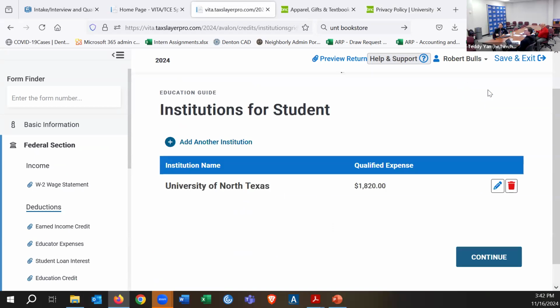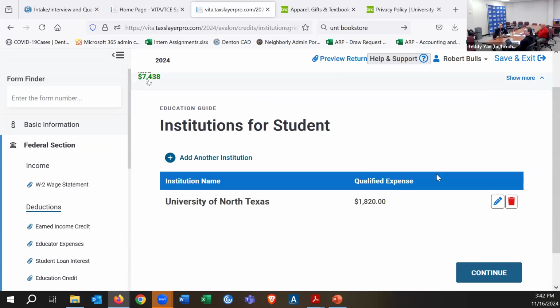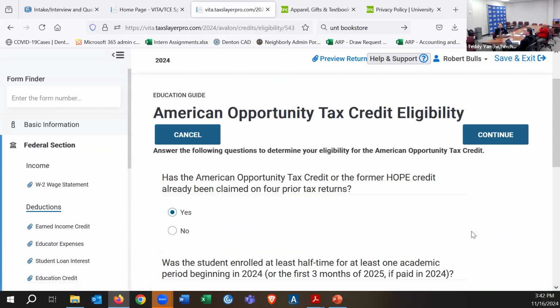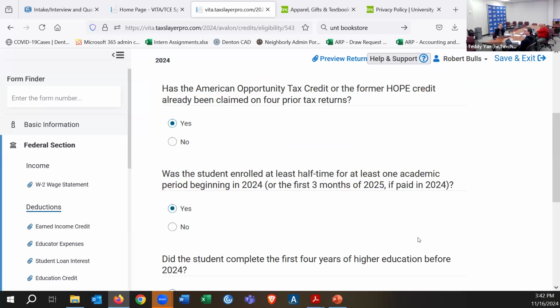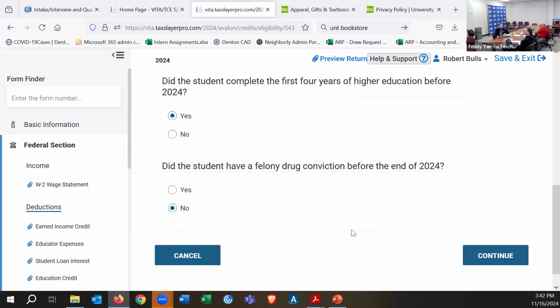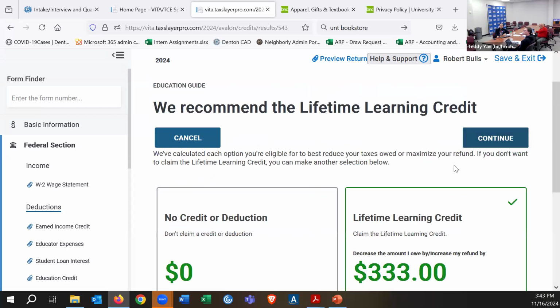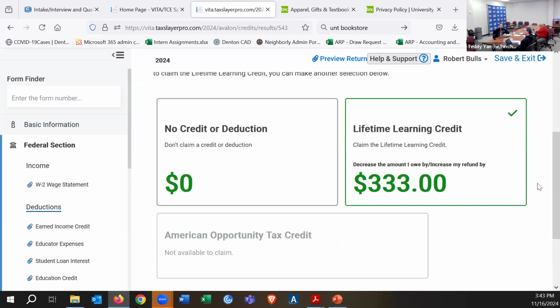So I'm going to hit continue here. And that says, okay, cool. So there's $1,820 of qualified expenses for UNT. Click continue again. It's going to ask a whole bunch of eligibility questions about the American Opportunity Credit. We know he's not qualified, but answer the questions and then hit continue. And it will give you, this is a huge improvement over the way it used to work, it will give you, hey, this is what this credit looks like under each thing.